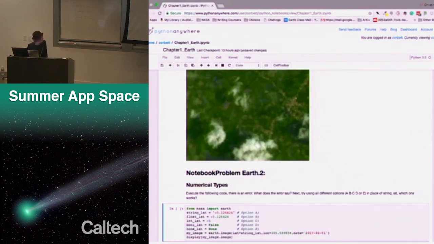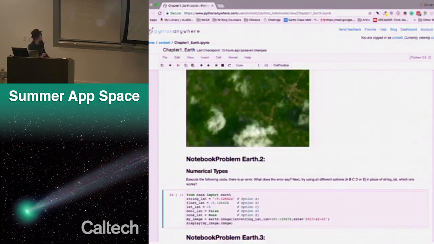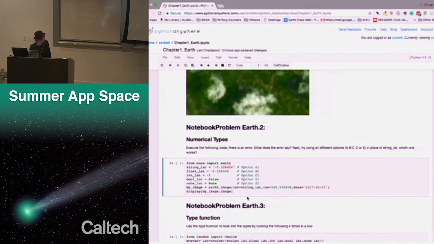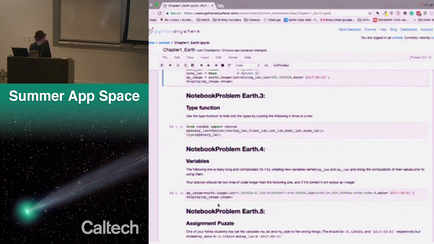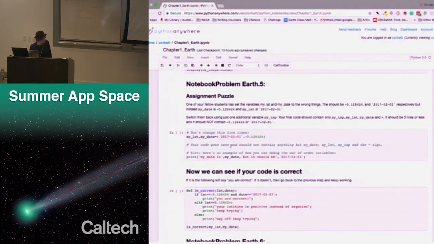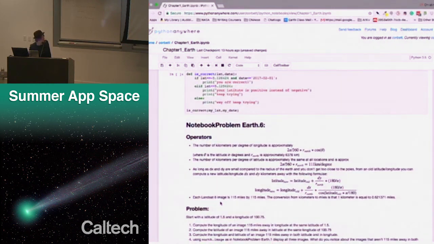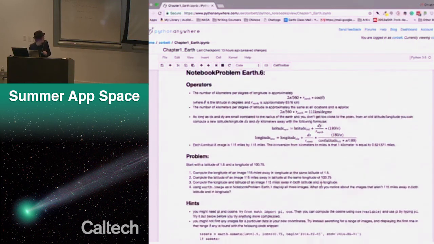So what we'll learn about in the textbook and in the code here are various numerical types. We're going to be working with latitude and longitude here. We're going to learn about variables. We're going to learn about assignment. We're going to learn how to calculate latitude and longitude. If you're given a latitude and a longitude and you want to find the latitude and longitude 115 miles away, we're going to learn how to execute a formula. And instead of having to compute this by hand, we're going to write some Python code to do that.